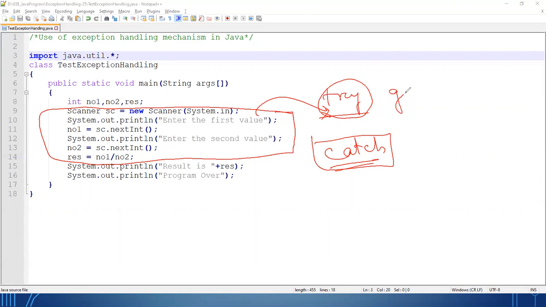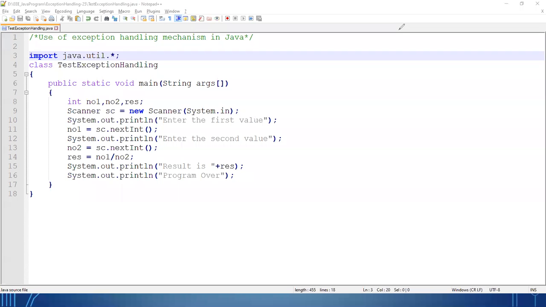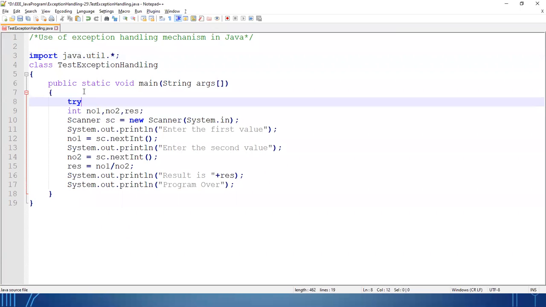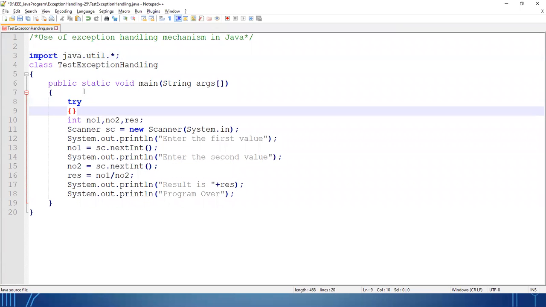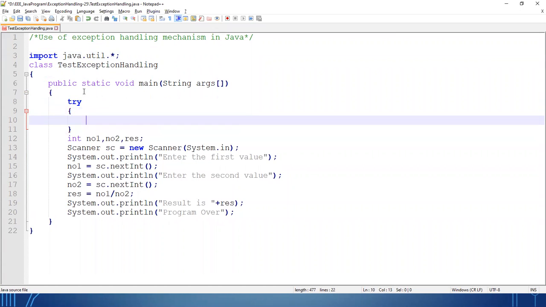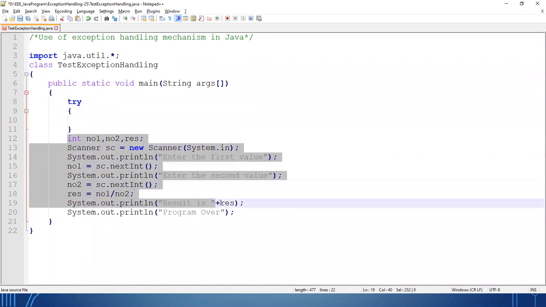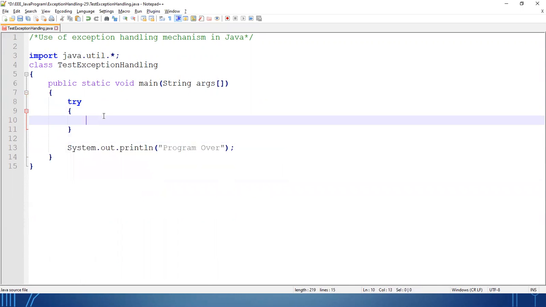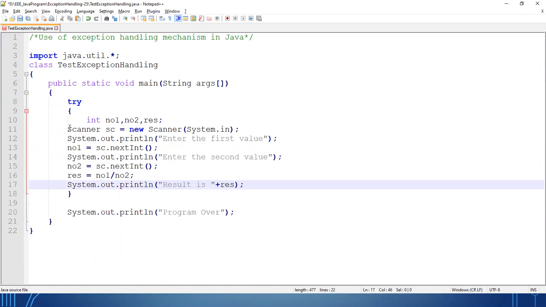This will generate the exception. This will handle the exception. Clear? Okay. So let's see. Now we are making a guess that a few statements are there which are creating the problem. So we'll keep up to this one inside the try block.